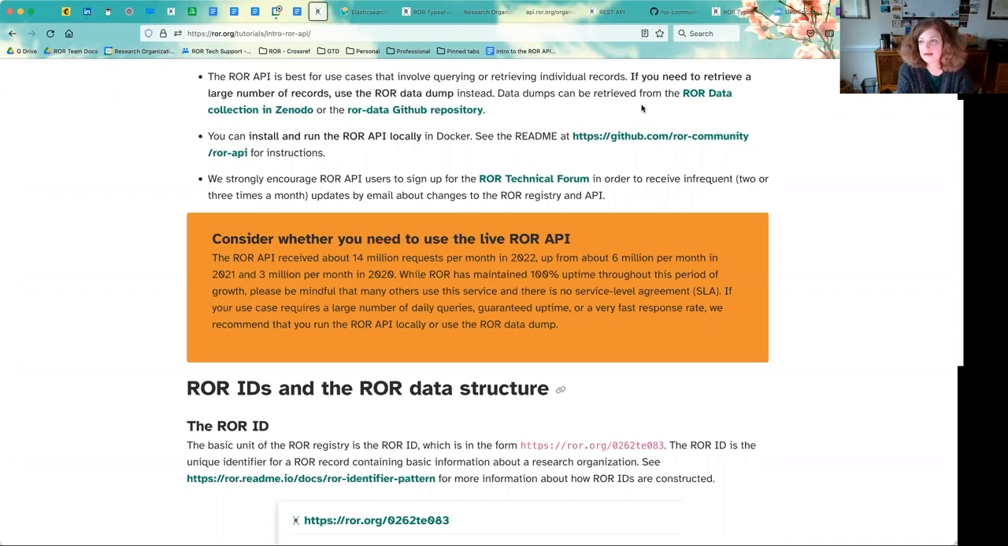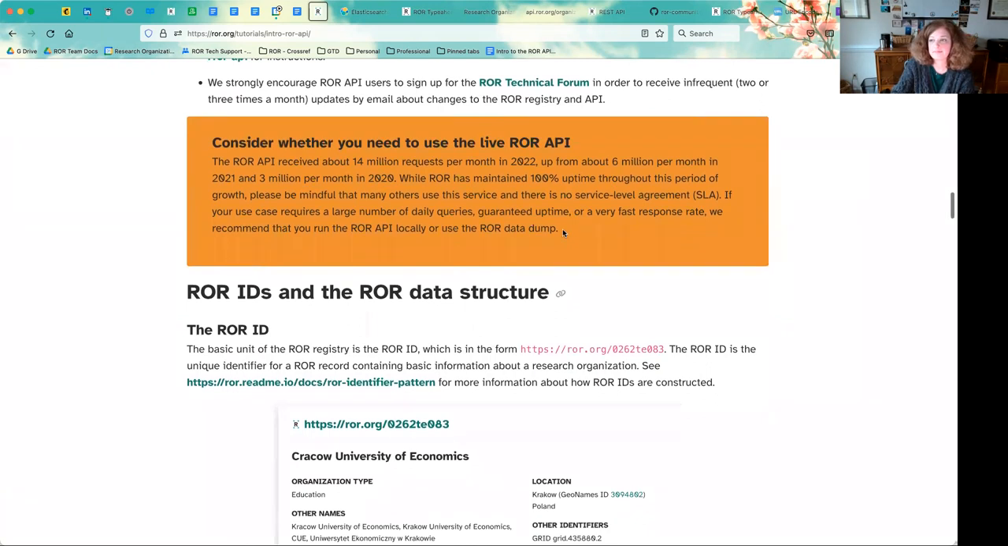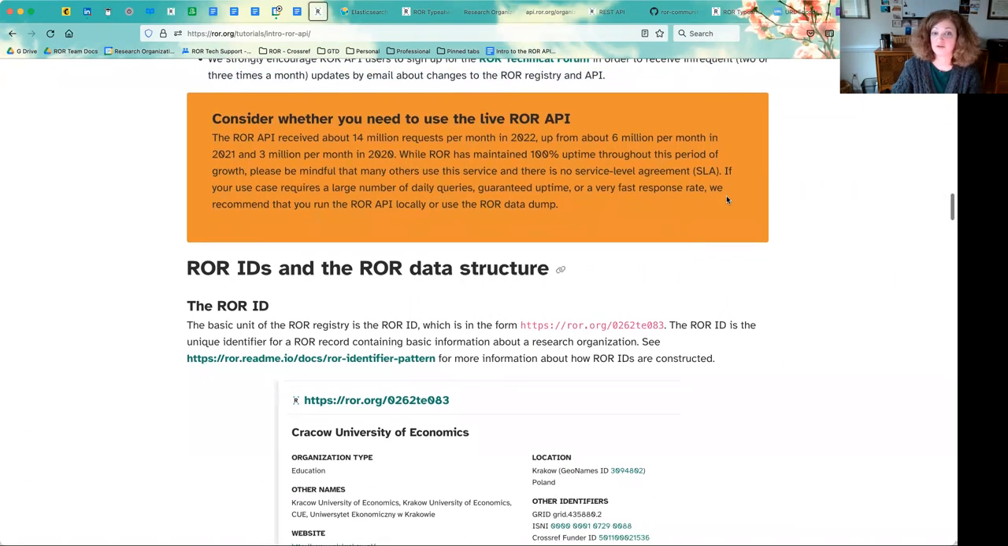If you want to submit a large number of requests, we really strongly encourage you to either use the data dump or install the ROR API locally, or both. You'd really have to do both if you're installing it locally. We have great uptime on the ROR API, but you need not do only live querying of the ROR API. I also did want to mention that if you are planning to use the ROR API, we strongly encourage you to sign up for the ROR Technical Forum, because we send announcements about forthcoming changes and requests for feedback and so on there. So it's key to know that if you are using the ROR API.